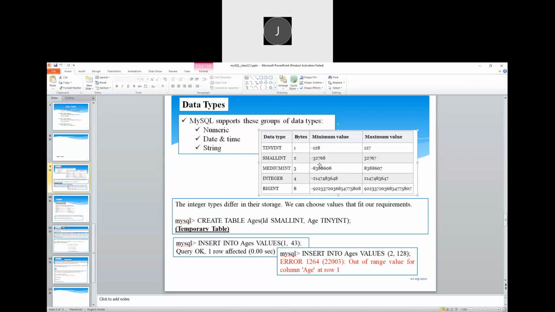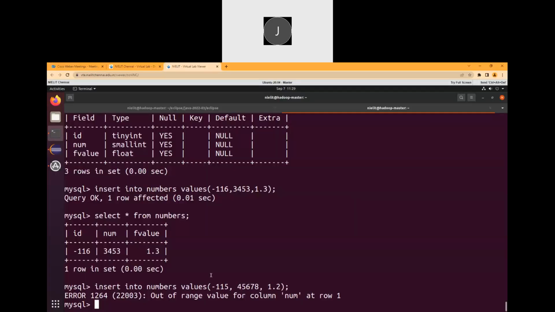Small int will take a number from minus 32,768. Okay, that range, what does it mean? If you convert this number into binary, that many bytes it can store. So for small int, minus 32768 to 32767 it will take.